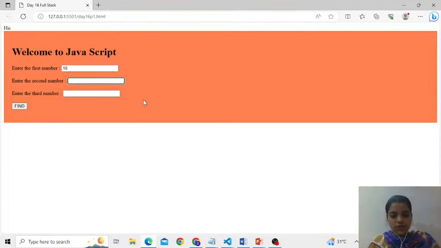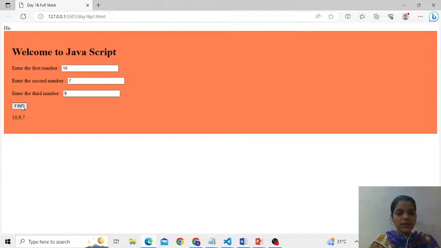Okay, so the next one is 7 and this one is 9. Now what is an expected output? 10, 9 and then 7. Correct? Clear. Good. So if I click on find, good, it shows 10, 9 and 7.